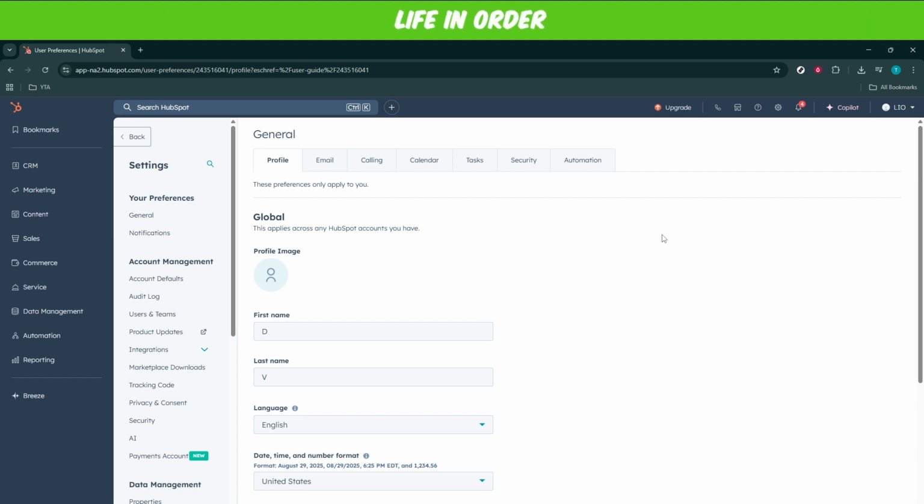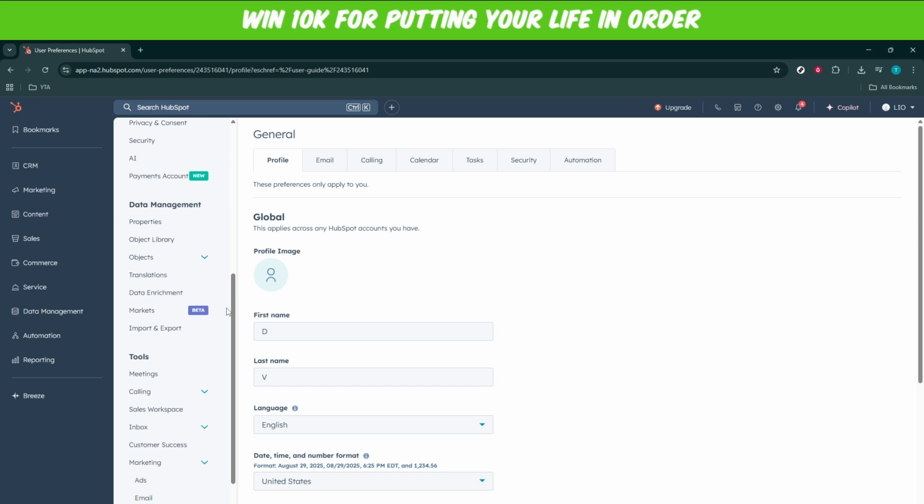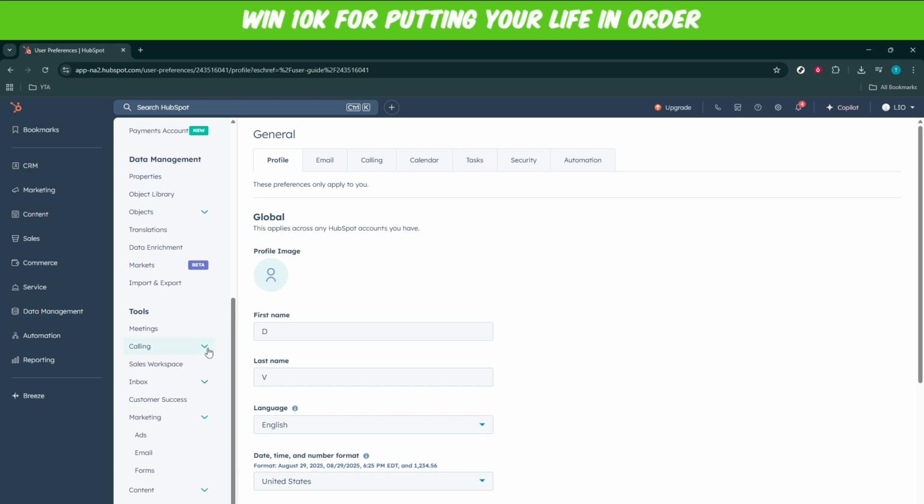With the user guide open, we're now going to navigate to the settings section. In the top right corner of your dashboard, you should see the settings icon. It looks like a small gear or cog. Go ahead and click on that icon to open the settings menu. The settings menu houses all the personalization and configuration options for your HubSpot account.